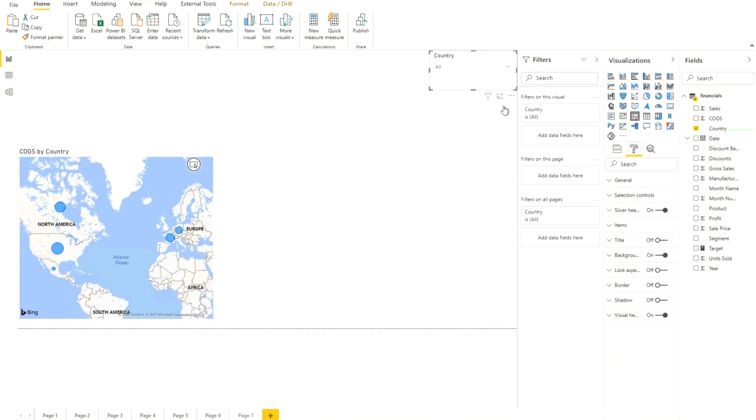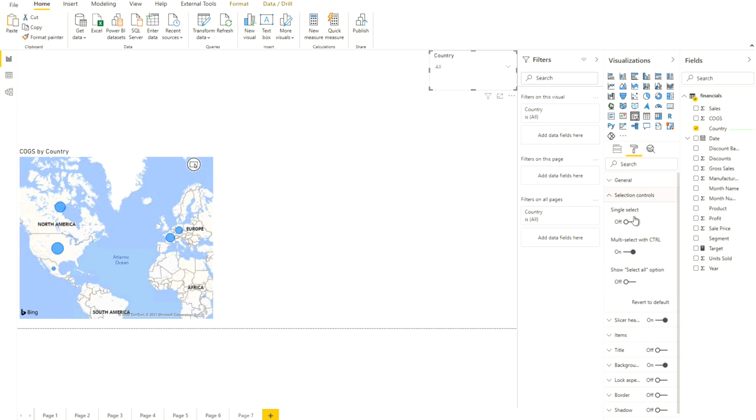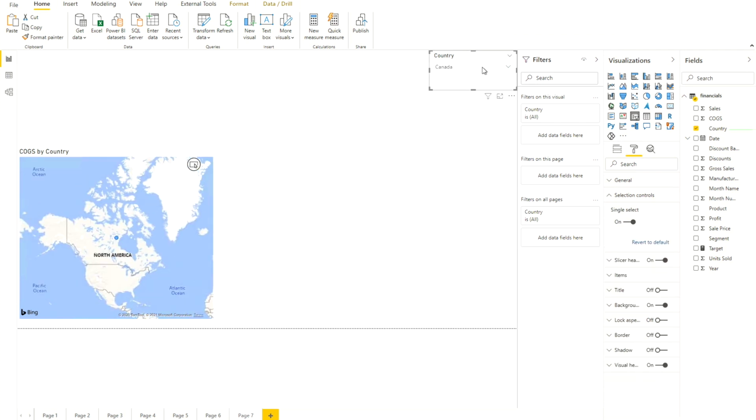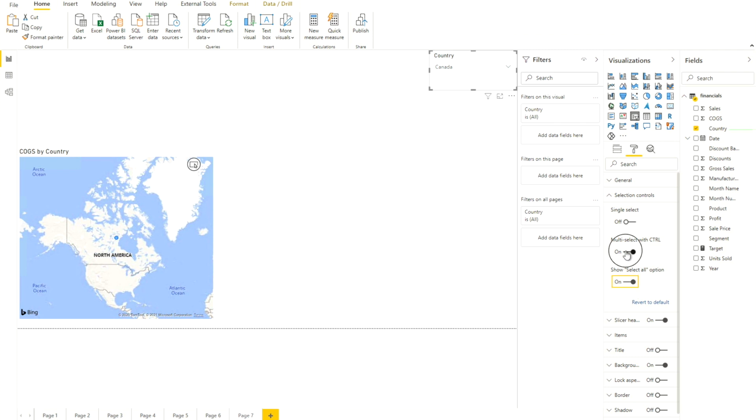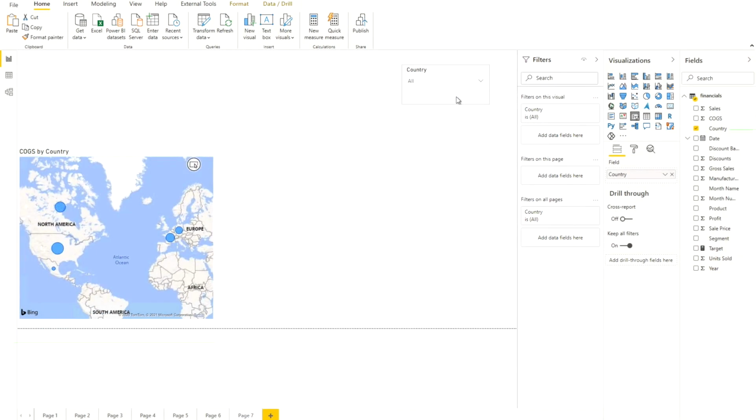Now we are going to talk about the formatting. In the selection control, you can choose whether you want to make it single select, like over here, this is now single select, or keep it multi select. With multi select with control, you can switch it off and then multi select the way you want, or you can just select all. There are other options as well.